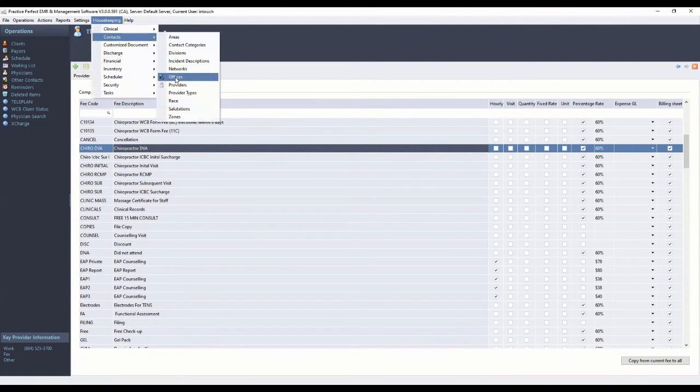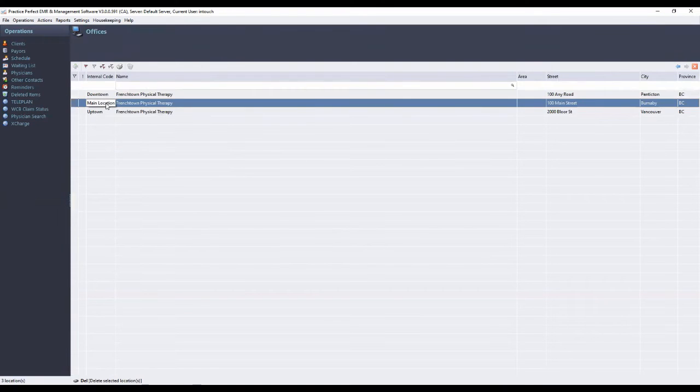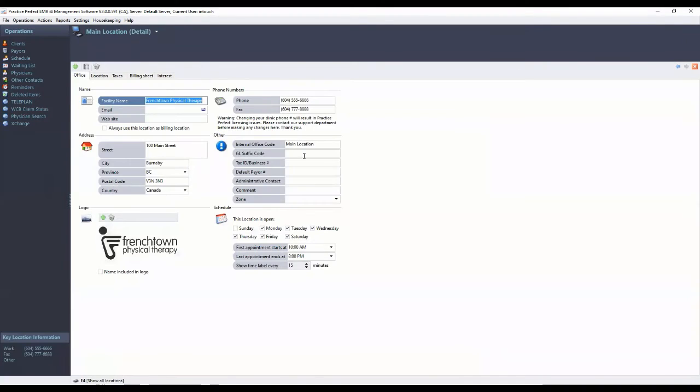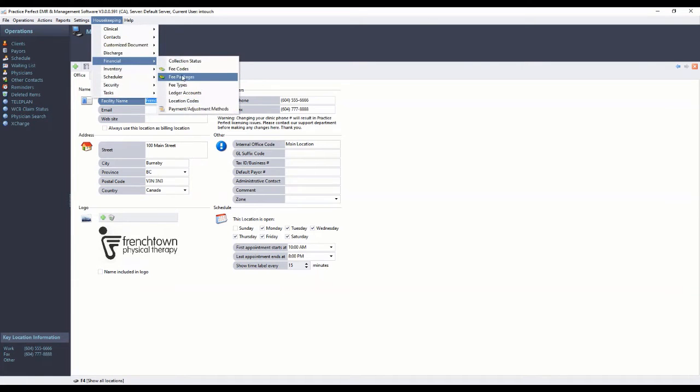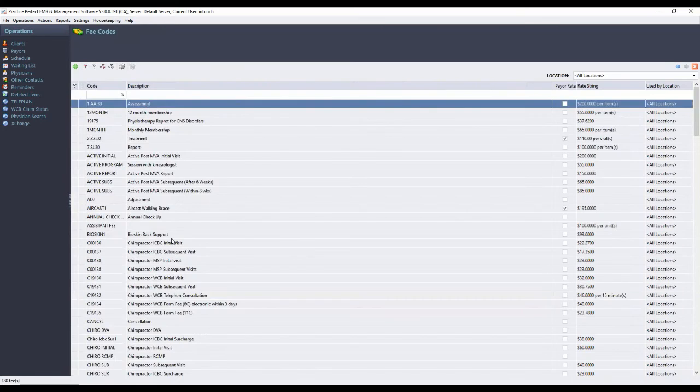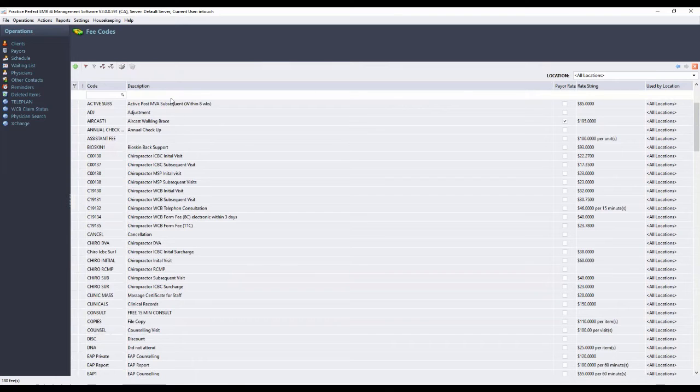Even setting up your locations. We know nothing about you. We need to know your logo, your HST information, if you're collecting HST or GST, whatever the case happens to be, or provincial sales tax. So all of this information gets set up, your fee code schedule, what you're charging, the descriptions, your products, and we do take you through all of this during the onboarding process.